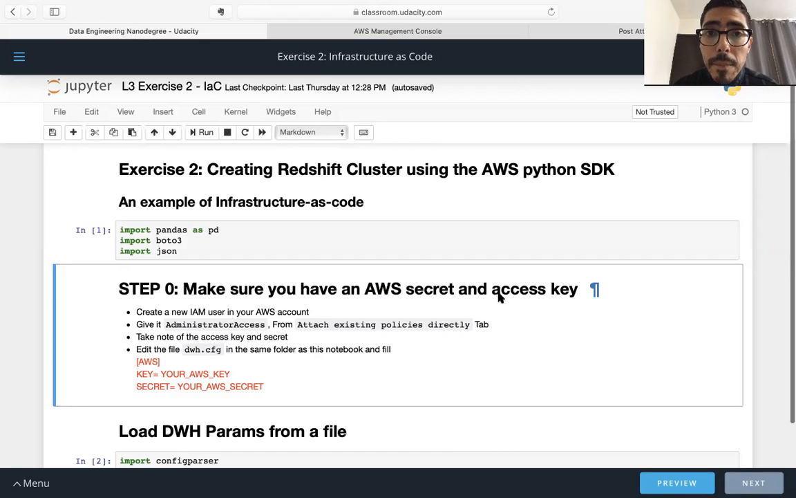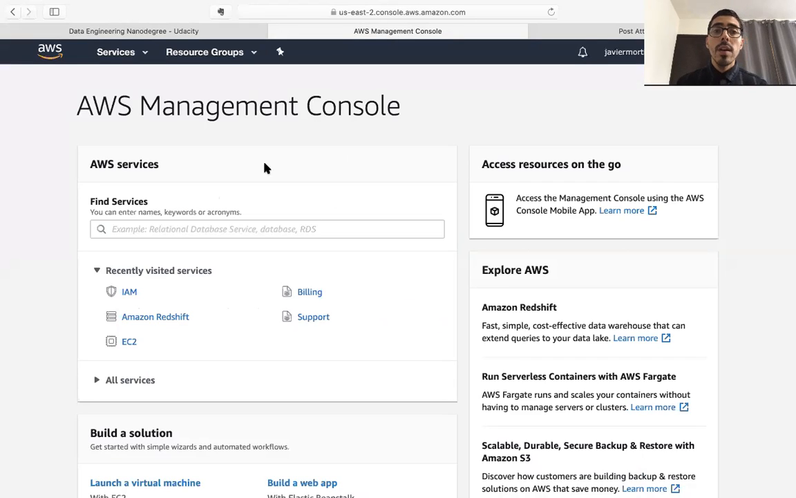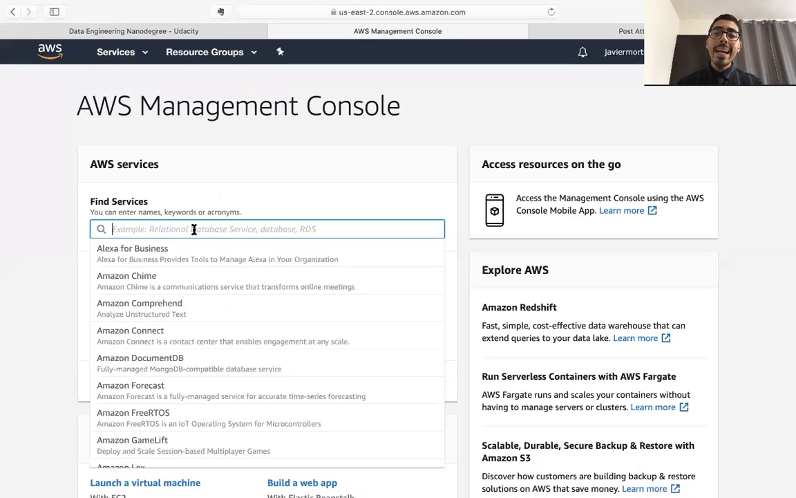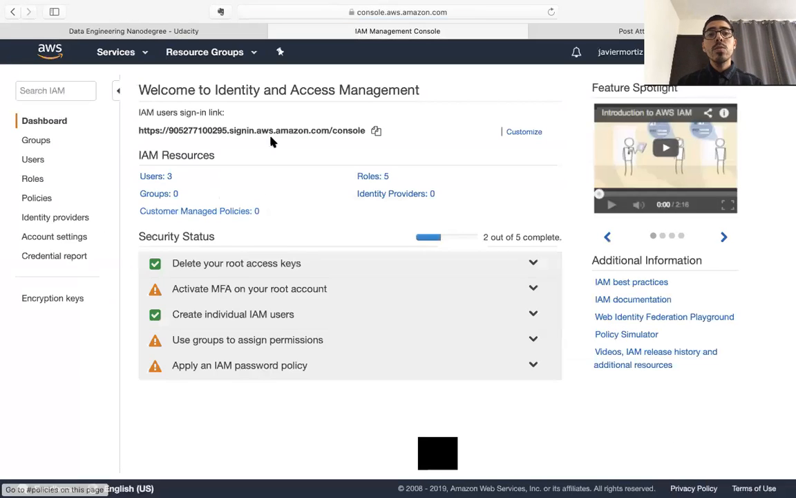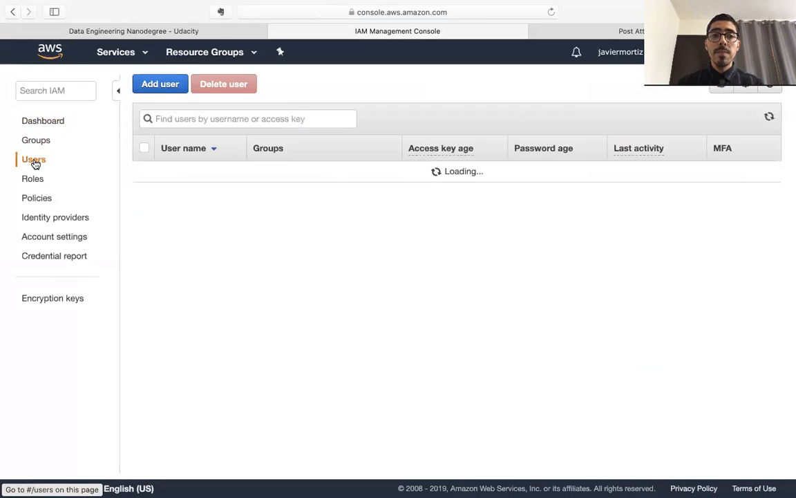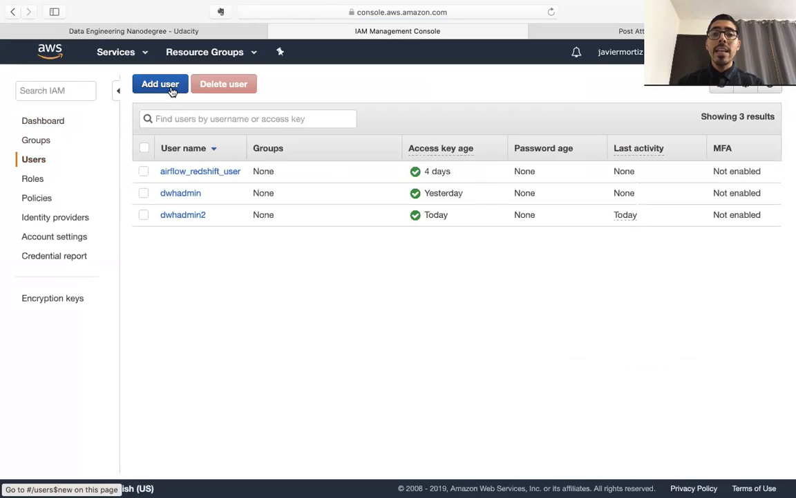All right. So what we're going to do, this is your AWS management console. We're going to create an IAM user, all right? So you just write IAM, and once you have clicked there, it's going to take you to the Identity and Access Management Console dashboard, all right? Here on the left side, there is a users option, and here you're going to add a user.